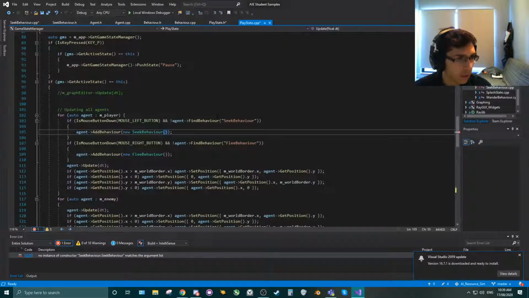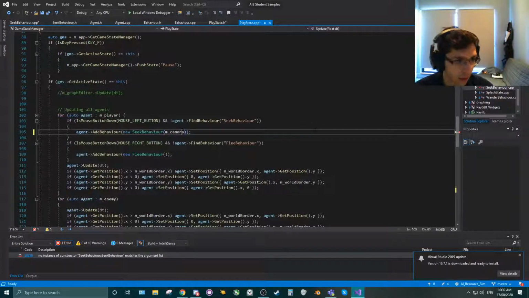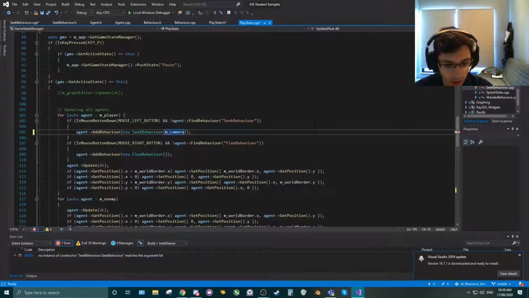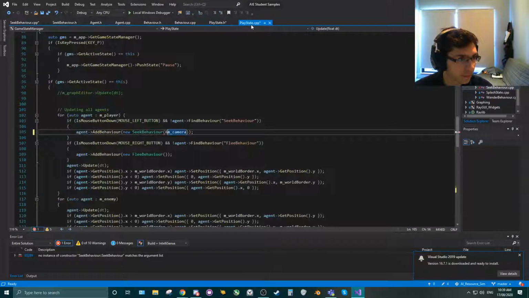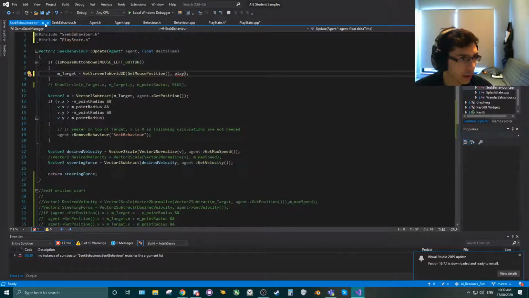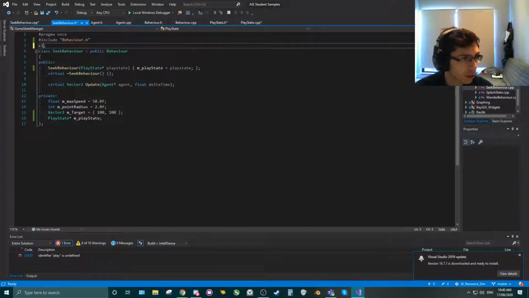And then what we're going to do is put in our camera class, so our m_camera. We're going to give it the reference. Then we're going to go into our seek behavior. Instead of getting a pointer to our play state, we don't actually need to call the class anymore.